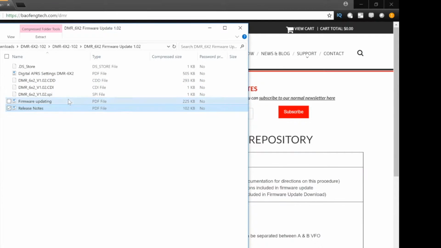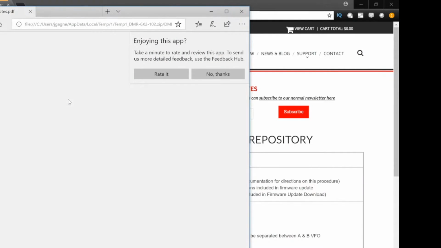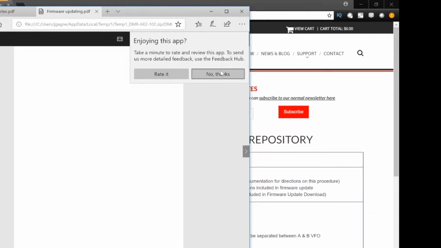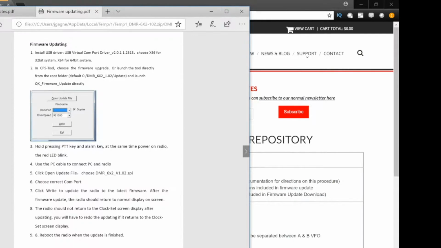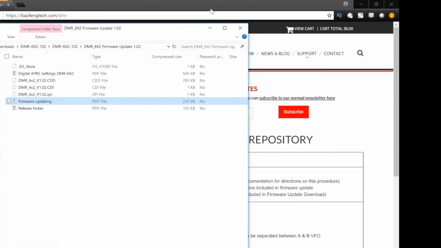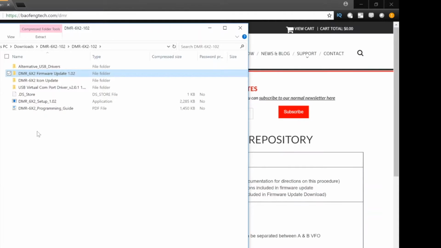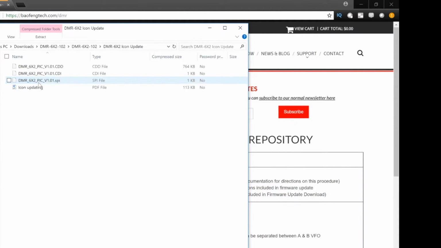Okay, the next thing I want to do is take a look at the instructions for updating the firmware. And it's important to read the instructions. The update is a pretty simple thing to do, but you want to make sure you read these. Pay attention to step number 3. In order to get into a mode where your radio can receive the update, you need to be pushing the push to talk and the orange button on the top of your radio when you boot it up. Otherwise, it will not take the firmware update.